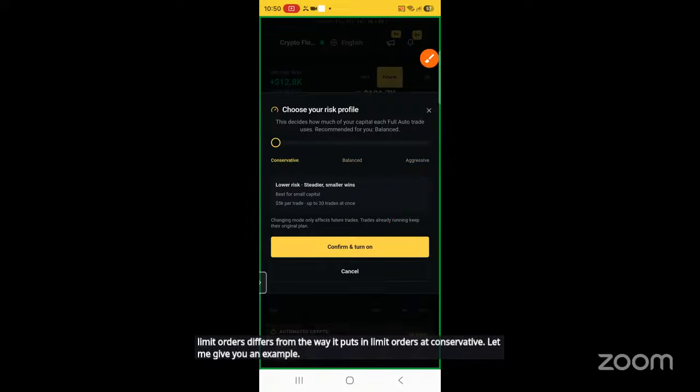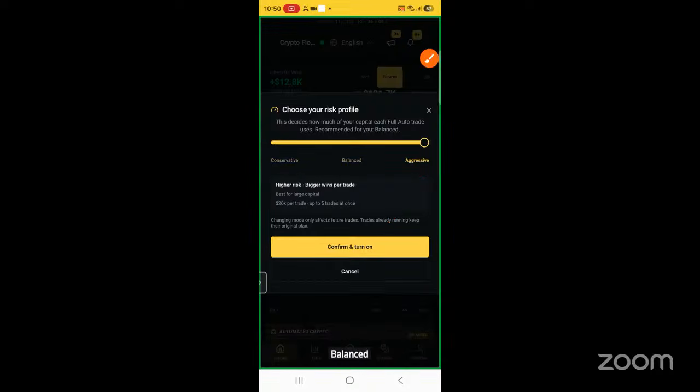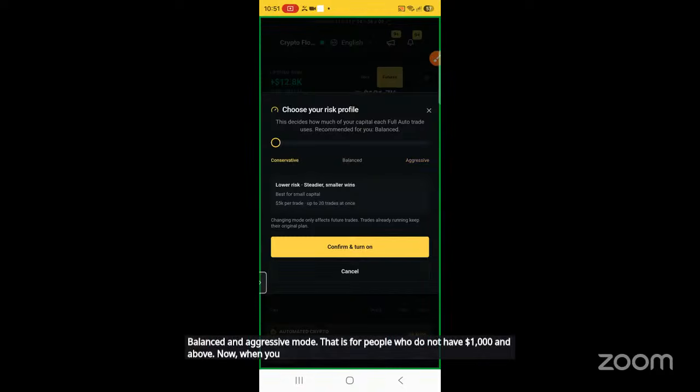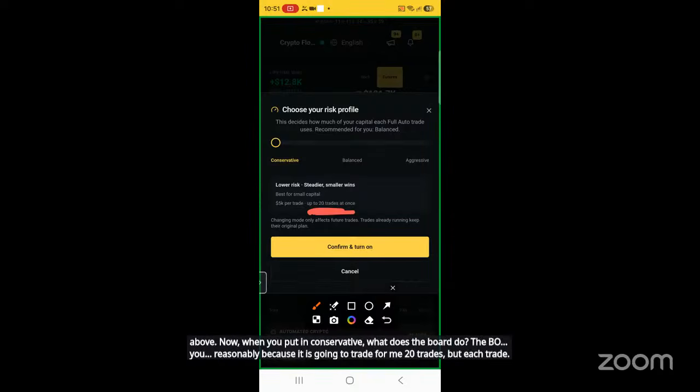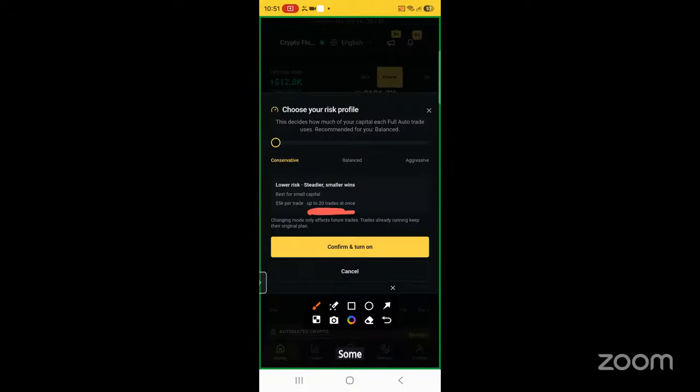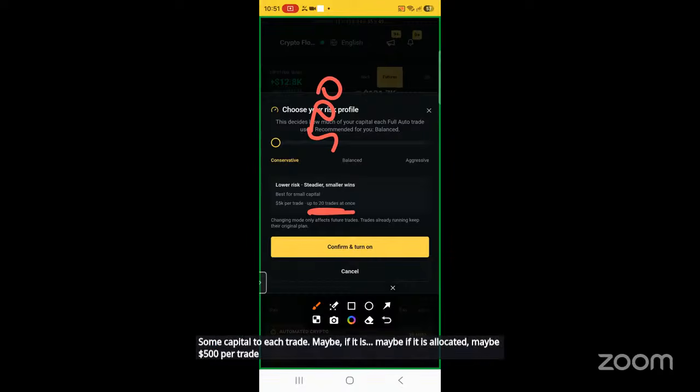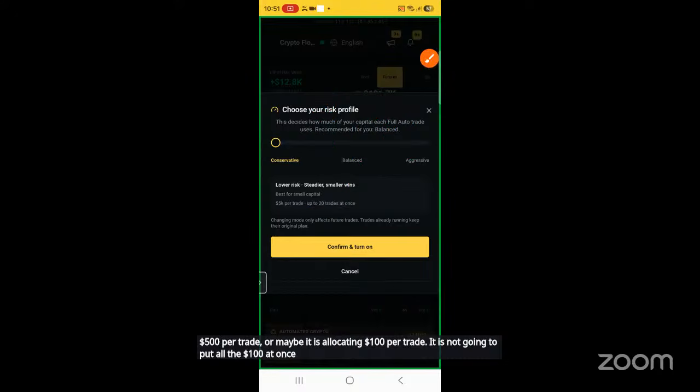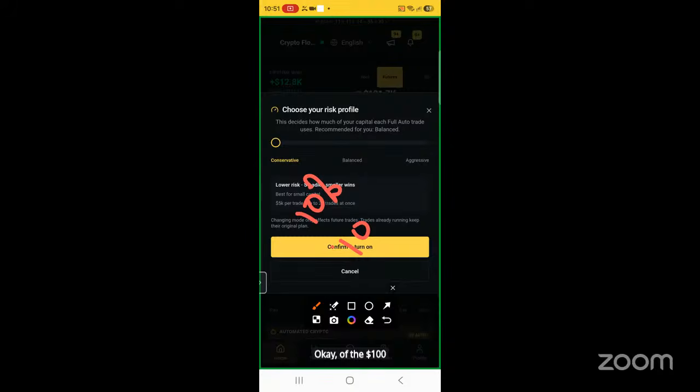Comparing conservative, balanced, and aggressive mode, that is for people who do not have $1,000 and above. Now, when you put in conservative, what does the bot do? For example, here you can see it is going to trade for me 20 trades, but for each trade, it is going to allocate some capital. Maybe it is allocating $500 per trade, or maybe $100 per trade. It is not going to put all the $100 at once. It will put in 10% of the $100, which is $10. That is in conservative mode.